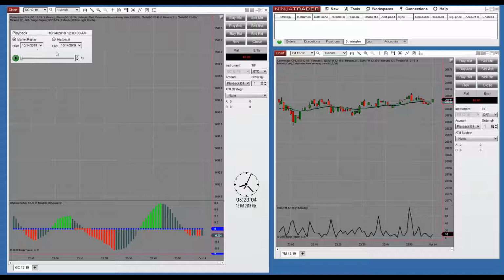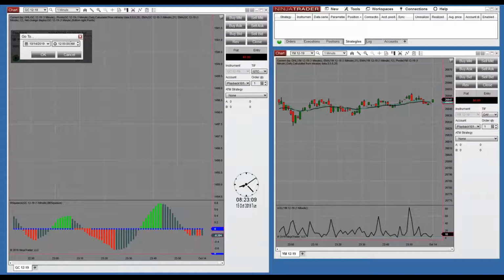In this blank space here, right click your mouse button and set this to the same date, 10/14, and the time of the trade yesterday was 4 o'clock. So you're going to set it to 3:59. Give yourself 6 seconds before the trade: 3:59:54. Highlight the AM, click the arrow, and make it PM because it was an afternoon trade, and okay it.